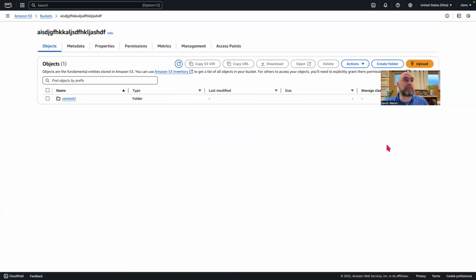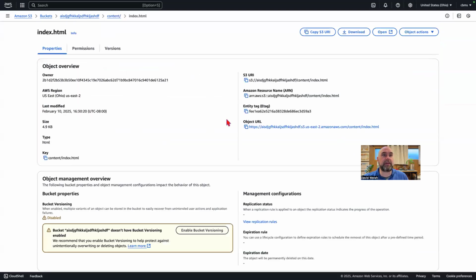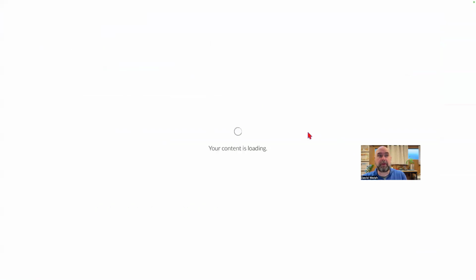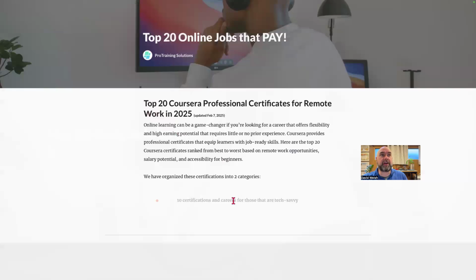and we should be able to click into this now and click on index.html. And here's the actual link. And now when we click on that, it should pull up our website, which it did, as you can see right here. And it works just fine.